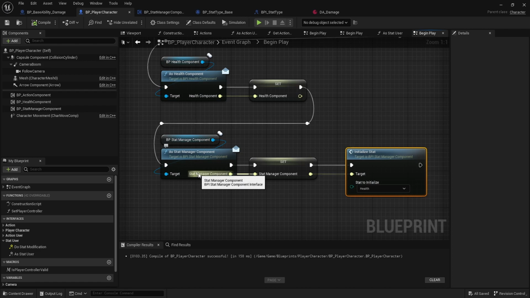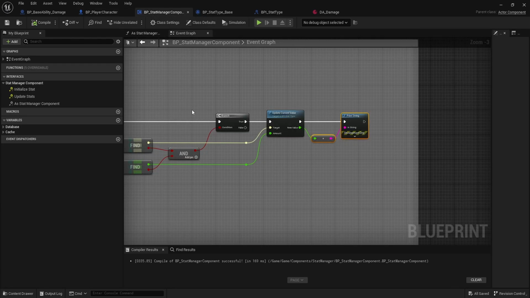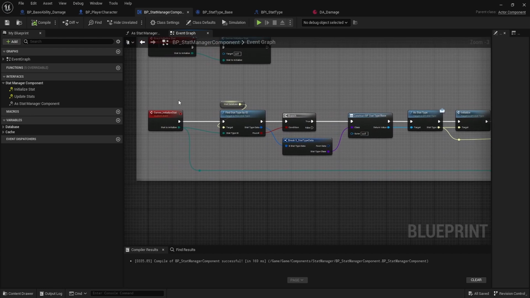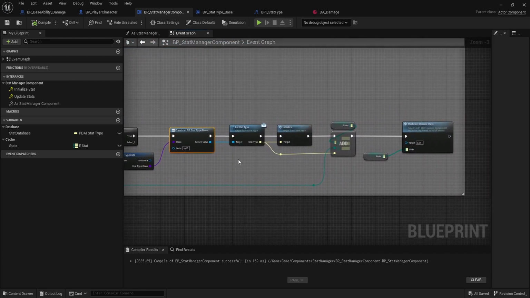So over in the character, now we're going to initialize the stat of health in our stat manager component. So our initialize, we'll just initialize it to whatever ID we pass in. We have a database now added, right? We've got the database added here. So it can query the database, grab the stat, construct the object, and then add it to the map.